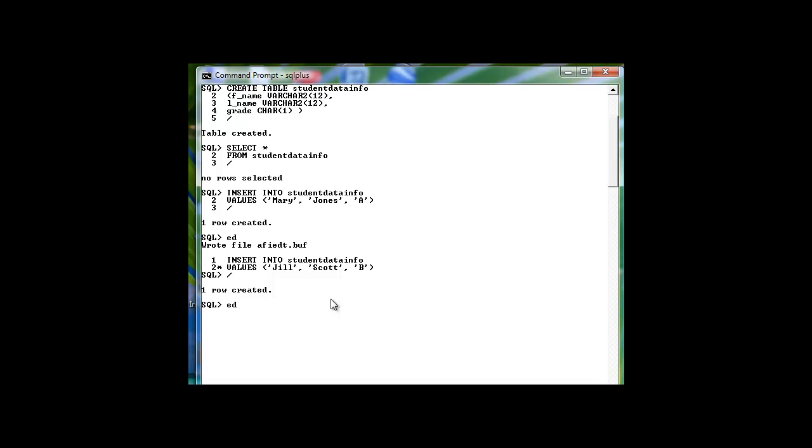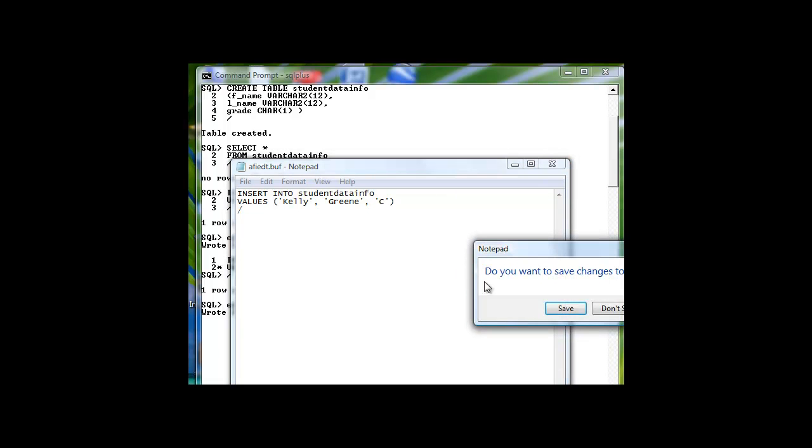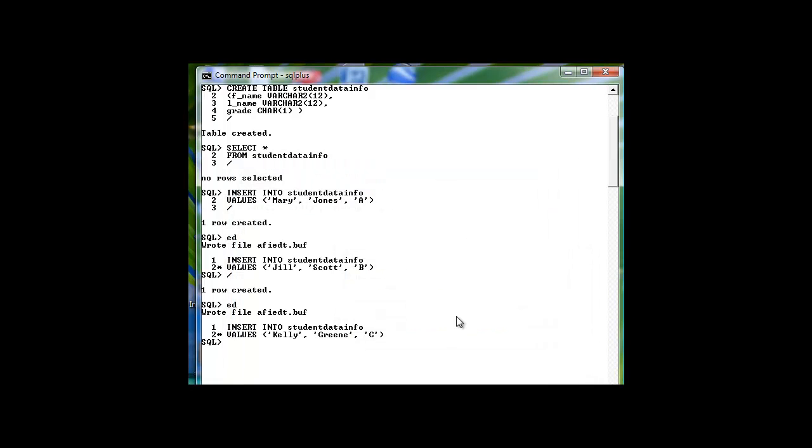Let's go back to our text editor. And let's just change the names here. Let's change this to Kelly. Change this to Green, and this person got a C. Not BC, but a C. Again, I want to save the changes. It appears there. Execute. Row created.